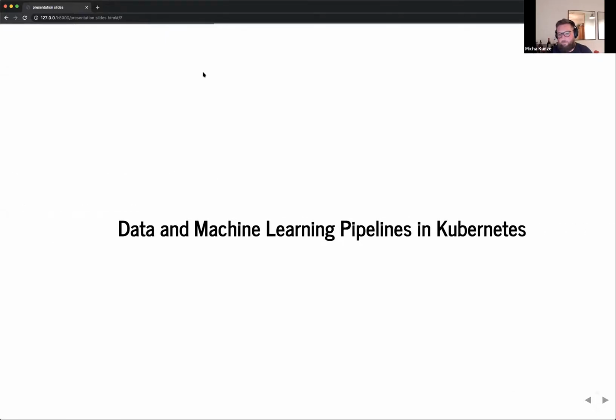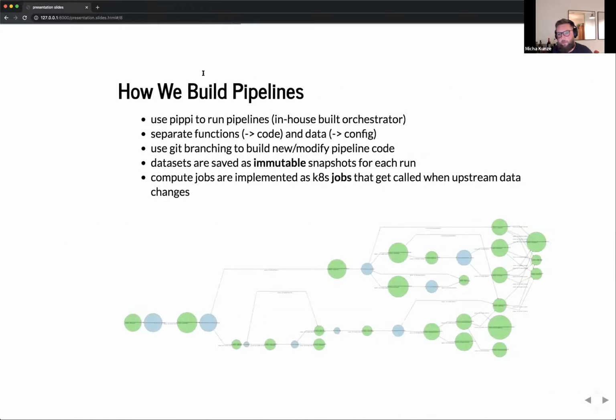Yes. So how do we build our pipelines? Again, we try to do very simple things. We have an in-house orchestrator. We're not using Airflow or anything available out there. We're using a rather simple setup, where you can write a script. I'll show you a small example in a second.